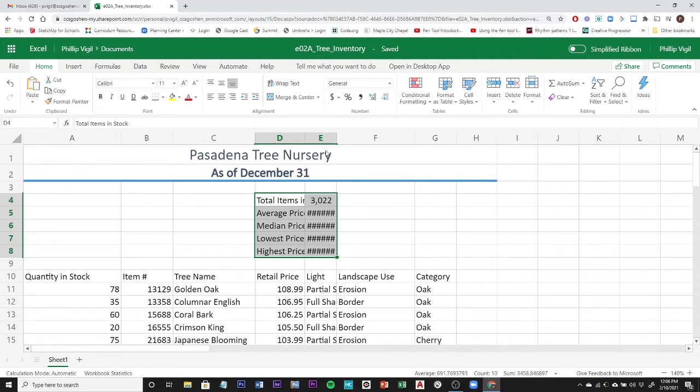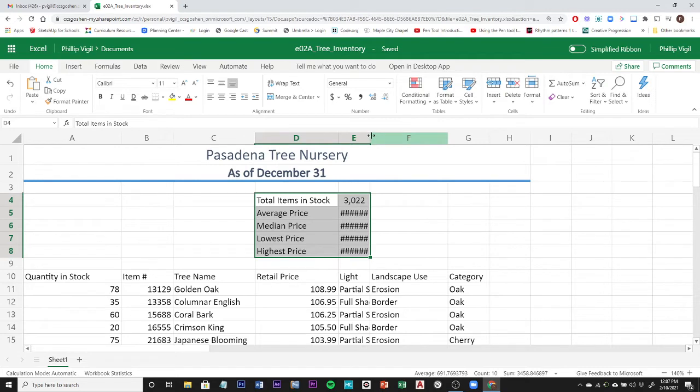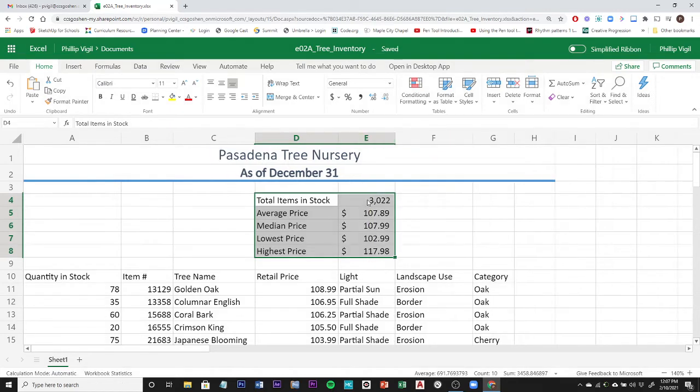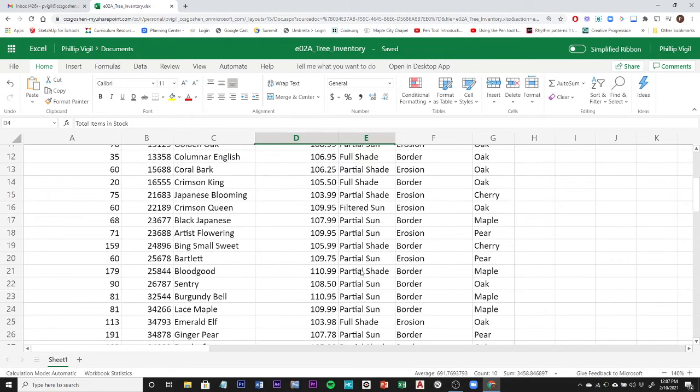So to do that, between D and E, just display the pointers that go left and right, and double click really quickly. That didn't work. It's supposed to auto fit. So let's do between E and F. There we go. So anytime you want to quickly change the width of a column to auto-fit the contents, if you place your cursor in between the column and double-click, it will auto-fit the contents of the column.